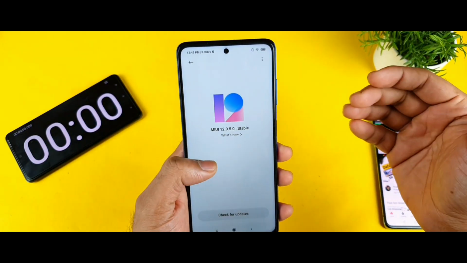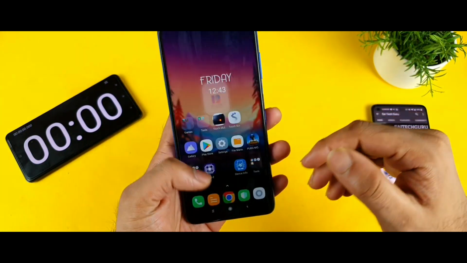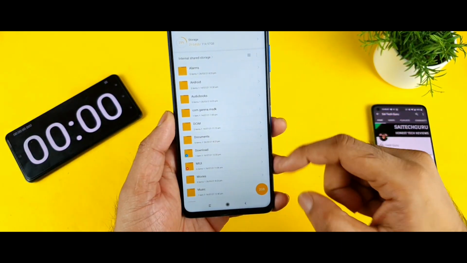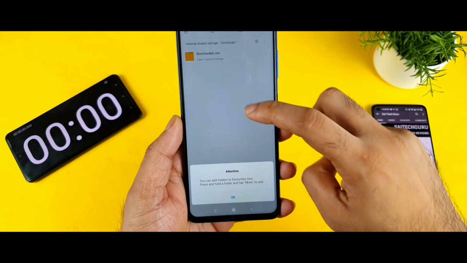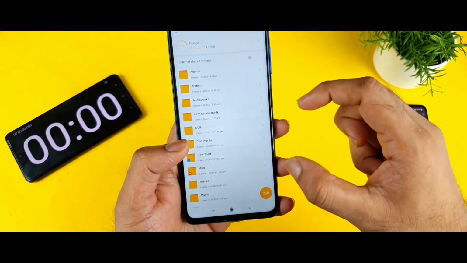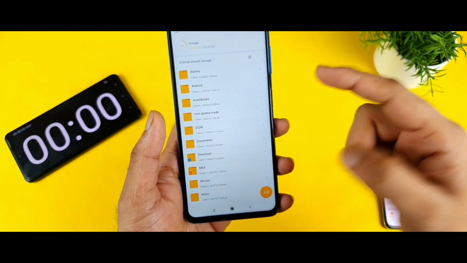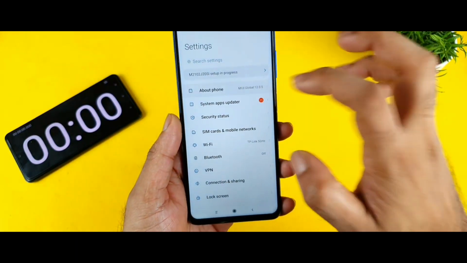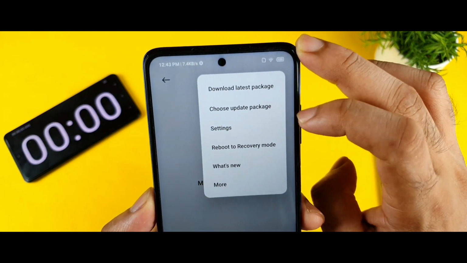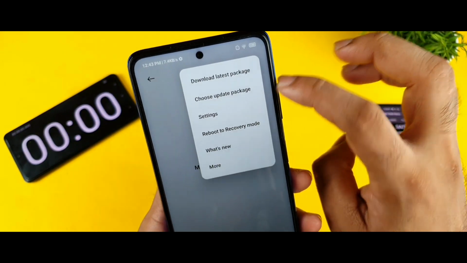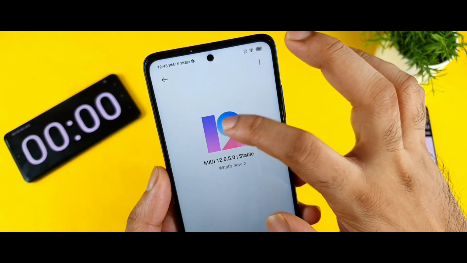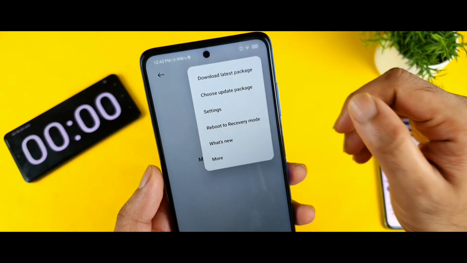First, after you download the file, keep it in the internal storage. If you download from Google Chrome, it will be in the download section. Try to cut and paste it, moving the file into the internal storage. Once you've done that, open the settings and go to About phone. Now you'll get an option called Choose update package. If you don't get this option, don't worry. Click on the MIUI icon a couple of times and then this option will be enabled.